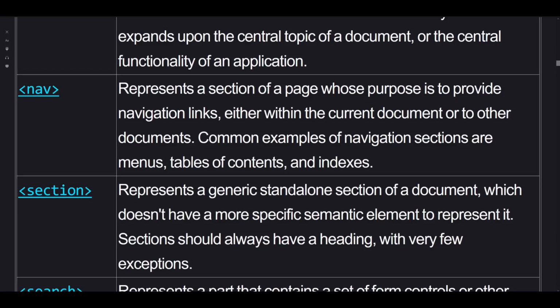Section represents a generic, standalone section of a document, which doesn't have a more specific semantic element to represent it. Section should always have a heading, with very few exceptions.